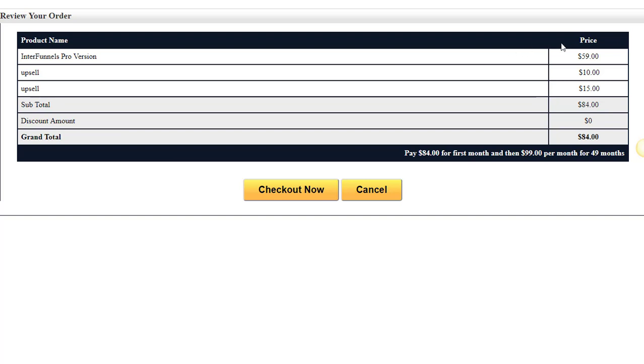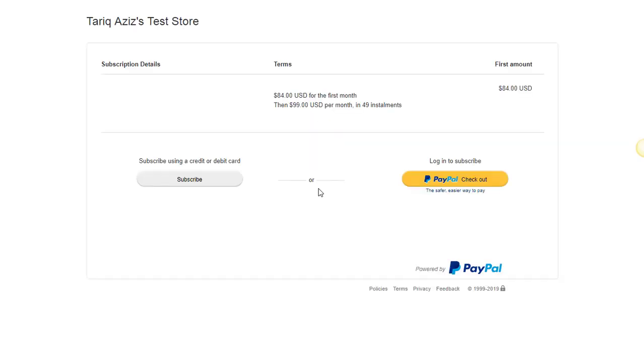As you can see, the order contains my initial product, which was $59. This was the payment package I set up from the payment settings. Then there is a price for upsell 1, then a price for upsell 2. So the order total is $84. If I click on checkout, it will redirect me to PayPal or whatever payment gateway I have selected. Here you see that I had an initial price of $59 and a recurring price of $99. So my order total is 84 now and 99 recurring. So this completes the order process.